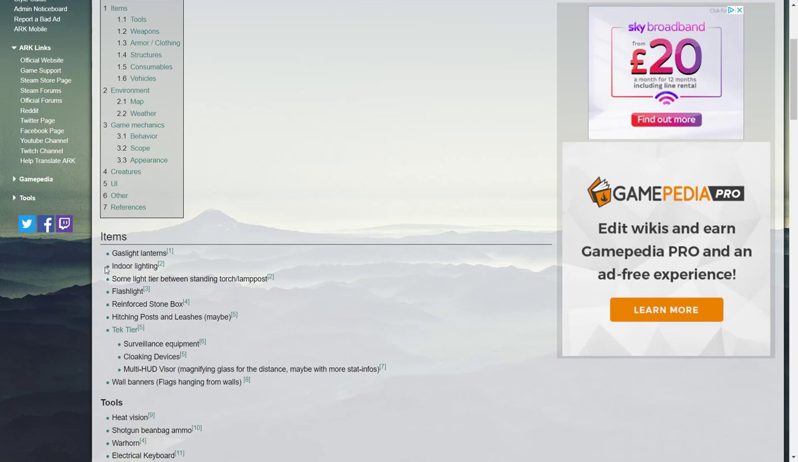So, there's the item slot: gaslight lanterns, indoor lighting, some light tier between standing torch and lamppost, flashlight, reinforced stone box, hitching posts and posts and leashes, maybe. This has been here for a while. Now, tech tier, there's been a few things that are already in the game, but there's some stuff that hasn't. So surveillance equipment, cloaking devices, and multi HUD visor, which is like a magnifying glass for the distance, maybe with more stats info. A lot of this stuff could have been added in, but there needs to be updates to it still and everything like that.